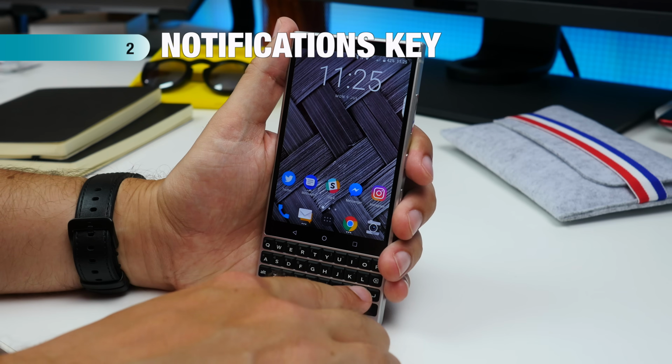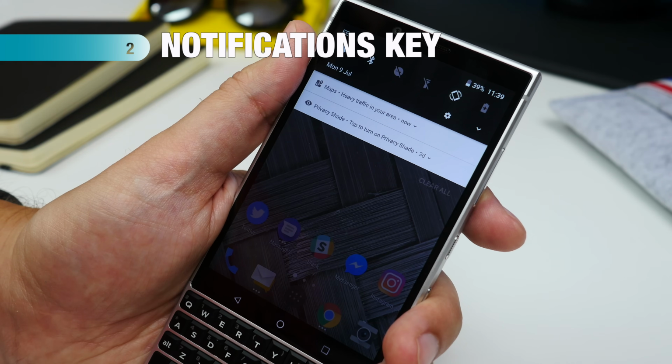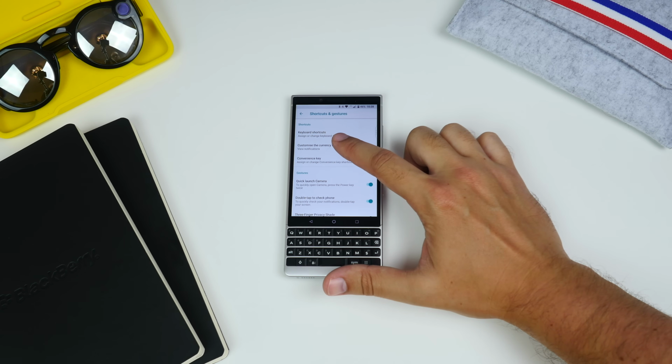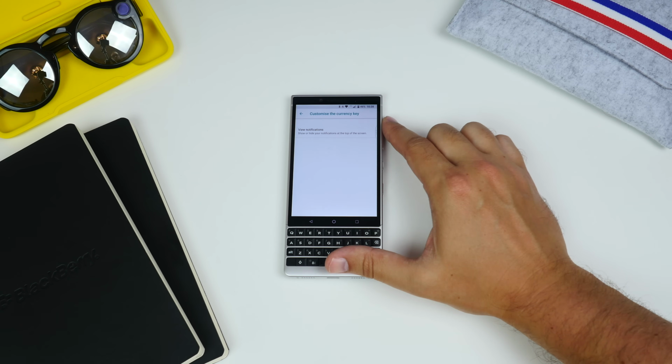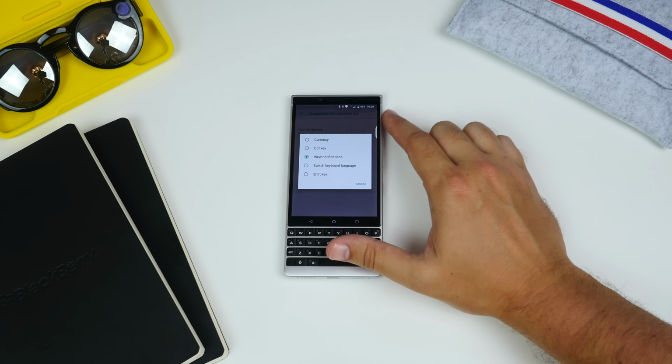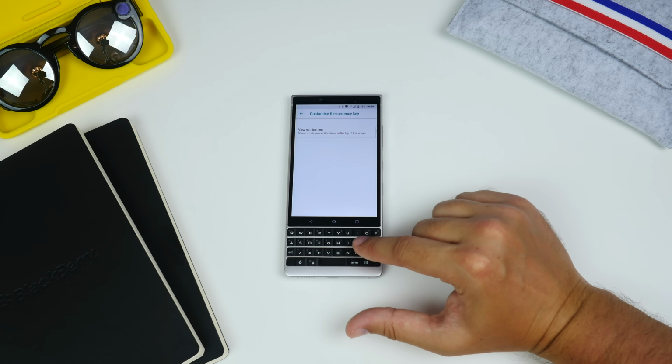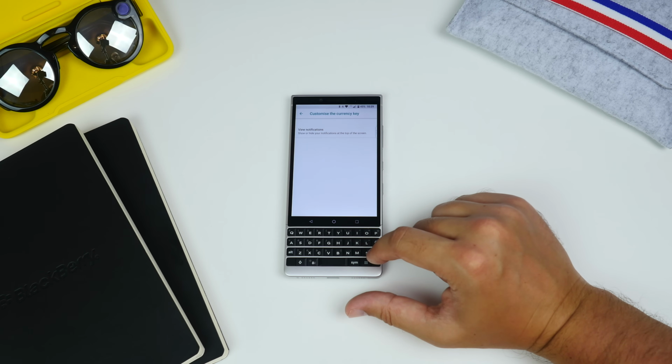Number 2 is bringing notifications down with the currency key. Now if you head to Settings, Shortcuts and Gestures and then tap Customize the currency key, now tap on the screen and you'll get a pop-up menu with 5 different options. Choose View Notifications, and now when you tap that $ sign key, your notifications will drop down from the top.